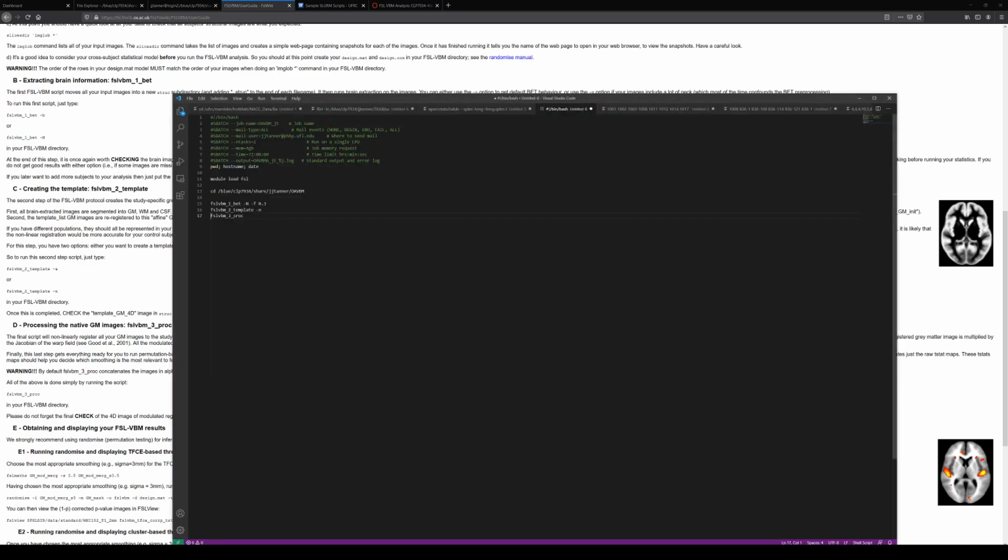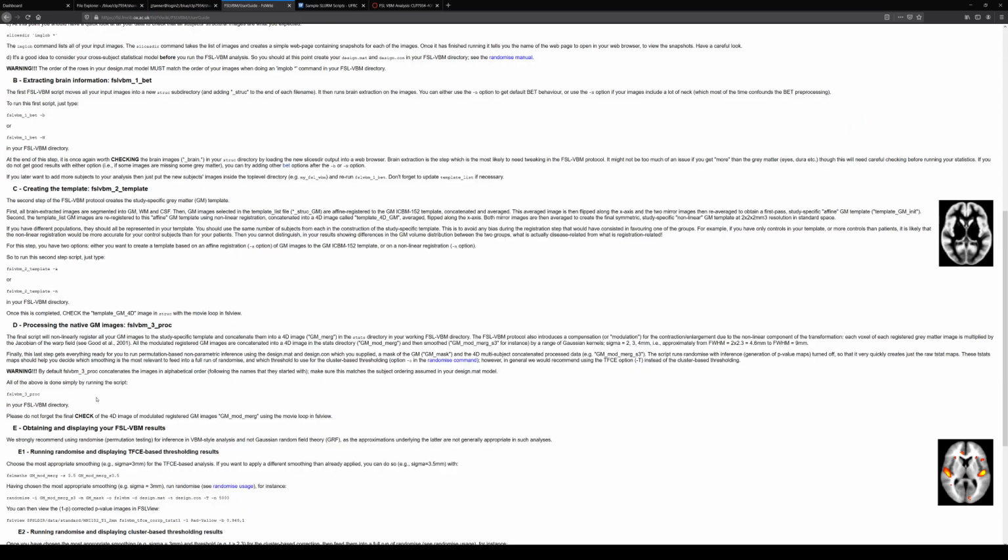And then the last one, fslvbm_3_proc. And so that is processing the native gray matter images. So there's going to be a tissue type segmentation done in here. And we did that as part of our FSL ANAT. This will be done again in this step, in a parallel way, that's fine. And then this final step will do a nonlinear registration of all your gray matter images to that study-specific template and merge them all into one file. And then it will create some other images. So those are the first steps.